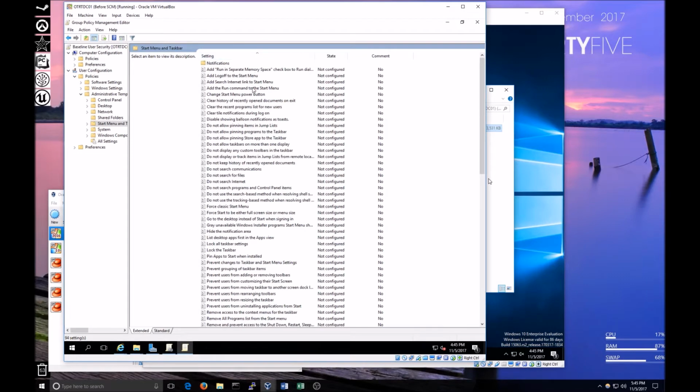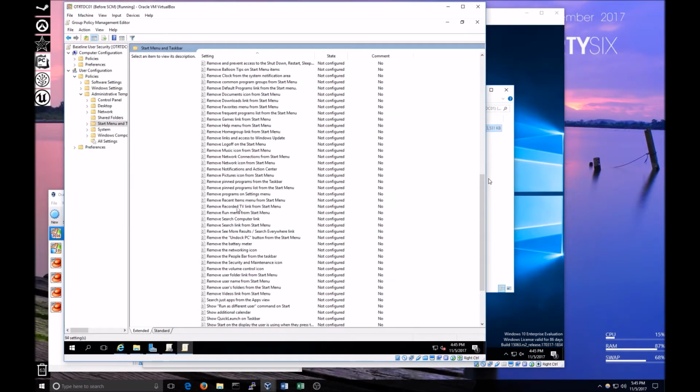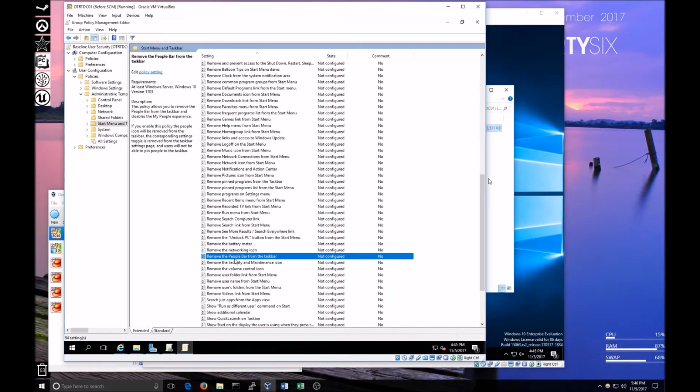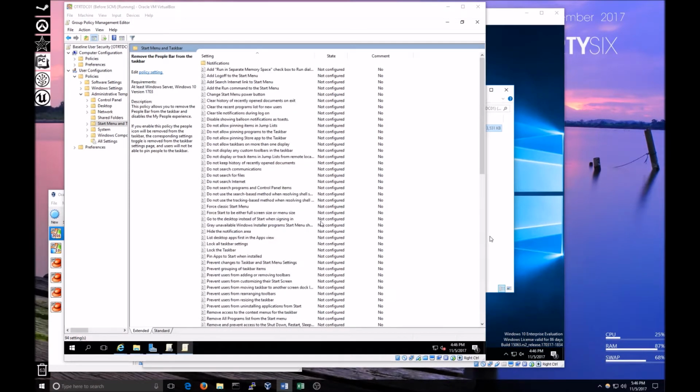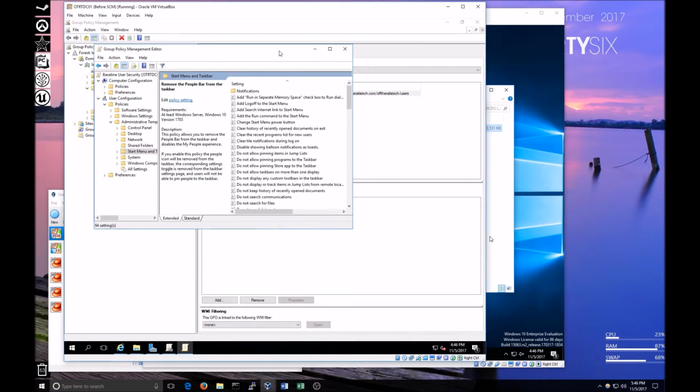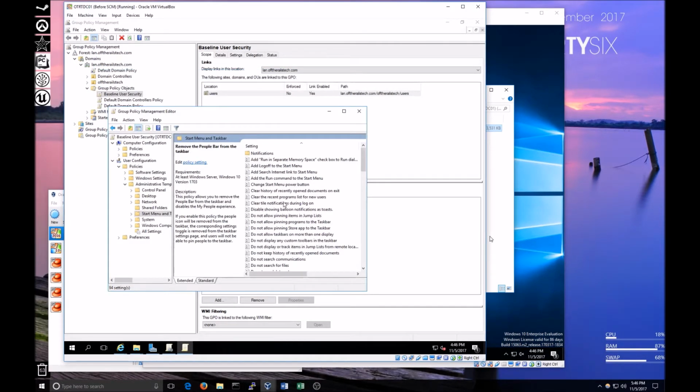Now we're looking for remove the people bar from the taskbar. There it is. Okay, so there it goes. That just proved that what we did worked. This setting did not exist before. It's something that was added in the ADMX files that we just downloaded, and there it is. So there's proof that that worked. Moving on. What was I even doing before this? Okay, so we got the GPO. Yeah, so that's how you incorporate the latest and greatest policies from Microsoft.